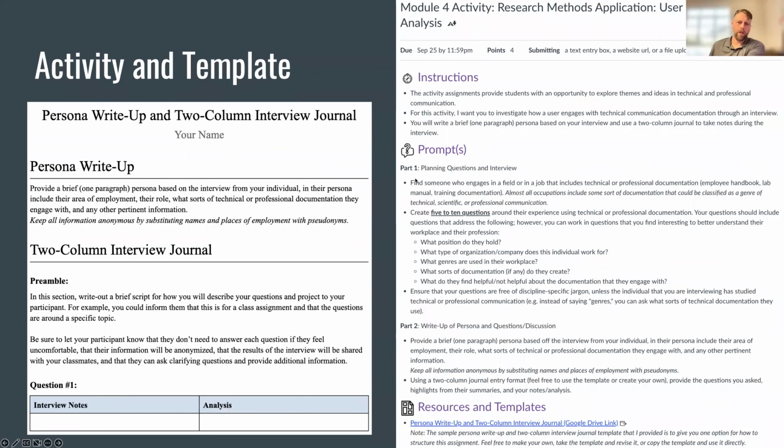Okay, so this is an example of, again, for the same module that I was talking about earlier, my research methods module. This is an activity that I have students do, and I haven't titled this assignment. That's something that, to Todd's point, I would like to do in the future, because I just begin with instructions and then prompts.